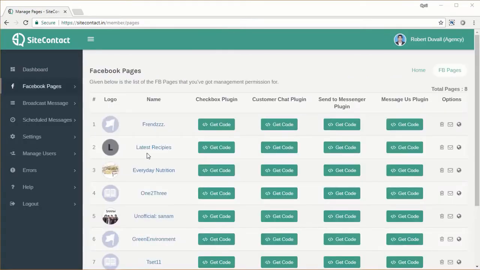Coming back to the Facebook pages, here are the different ways by which we can grab the leads. We've got 4 powerful options. The first is the Checkbox plugin. Then we've got the Customer Chat plugin. Then we have the Send to Messenger plugin. And then we have the Message Us plugin. So there are 4 different ways that you can grab leads, and in a moment, I'm going to show you some web pages which implement each of these so that you will know exactly how they work.